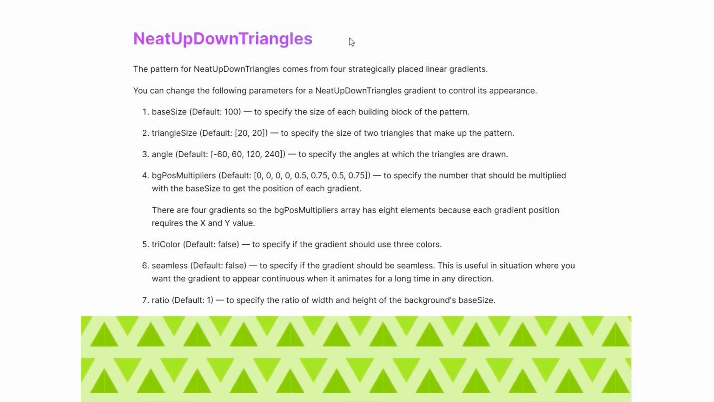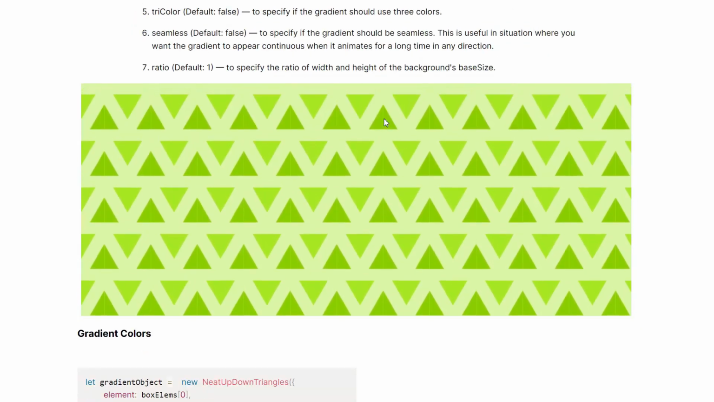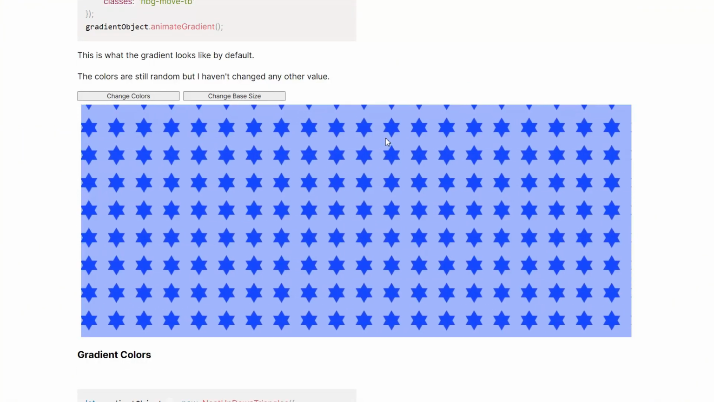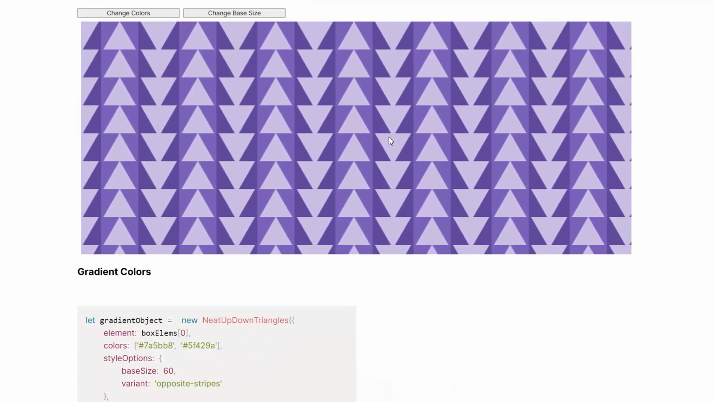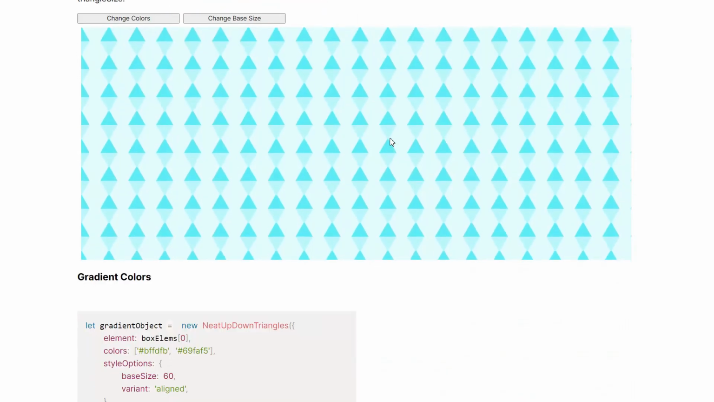Last, but not least, we've got Neat Up-Down Triangles. This one generates a cool pattern of animated triangles, alternating between upward and downward facing. It's pretty mesmerizing to watch.